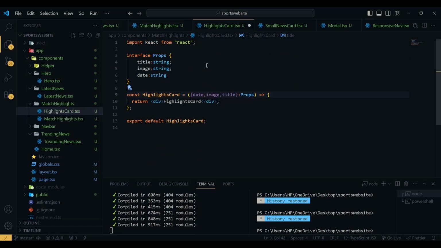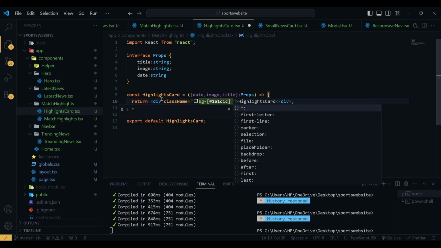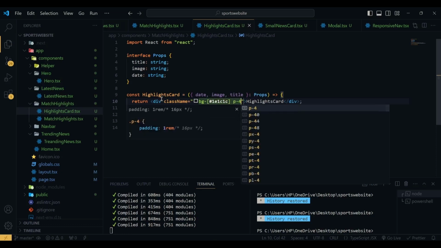So now we are going to build our highlights card. So for this, first we have a class name of bg hash 1e1c1c, and we're going to use some padding here.